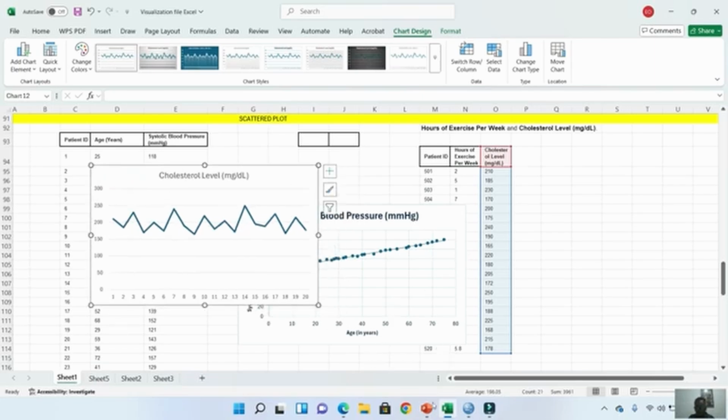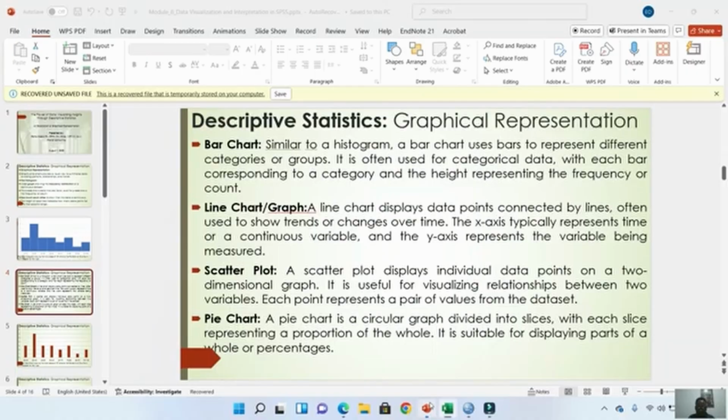So line chart is good for trend. A line chart displays data points connected by lines, often used to show trends or changes over time. The x-axis typically represents time or a continuous variable, while the y-axis represents the variable being measured. So that's one thing with the line chart as well.